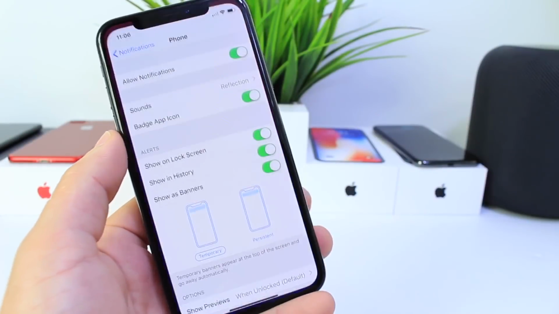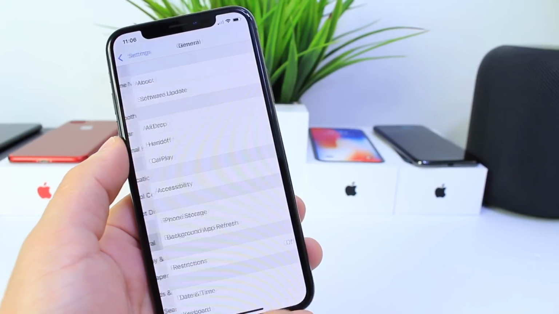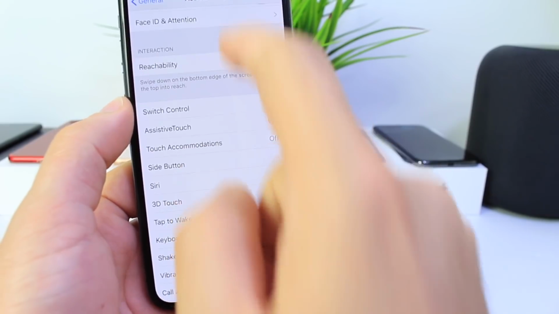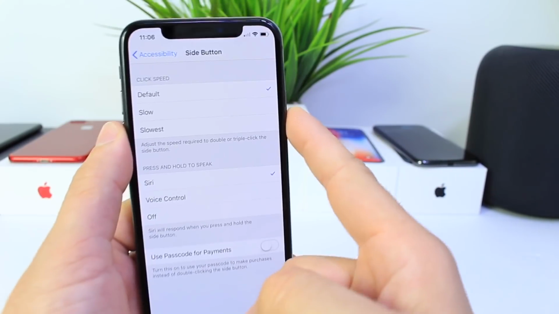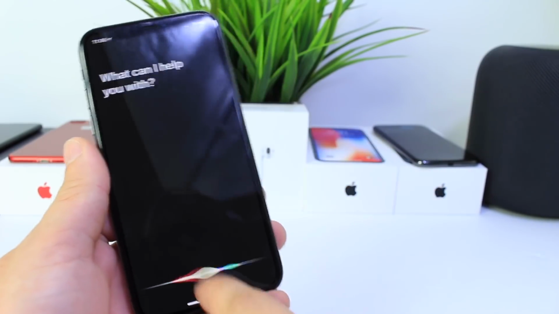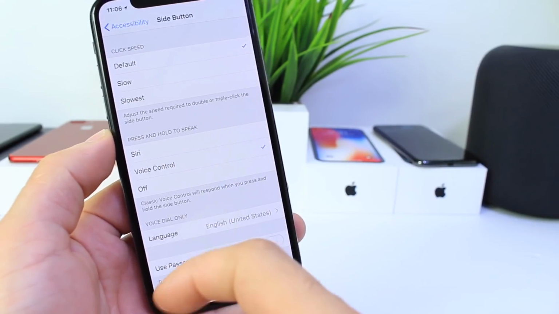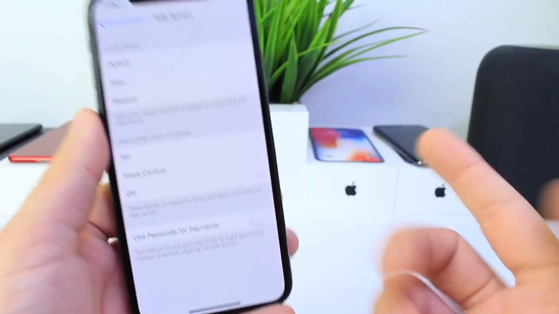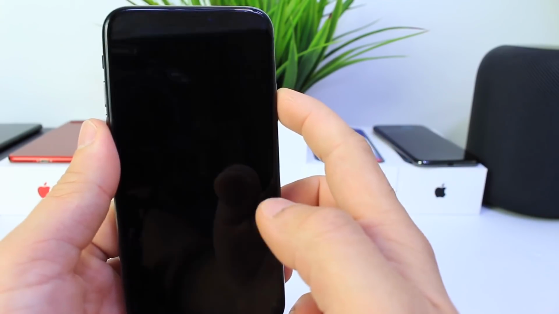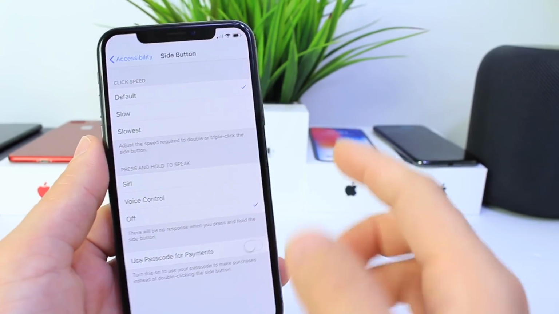Now with the iPhone 10, if we go over to General and then Accessibility and go to Side Button, which is this button here, the Siri button. If you press and hold, of course we're going to get Siri. You have the ability to also send it to Voice Control or Off. If we set it to Off, then this button just becomes a sleep/wake button. It doesn't perform any other action.